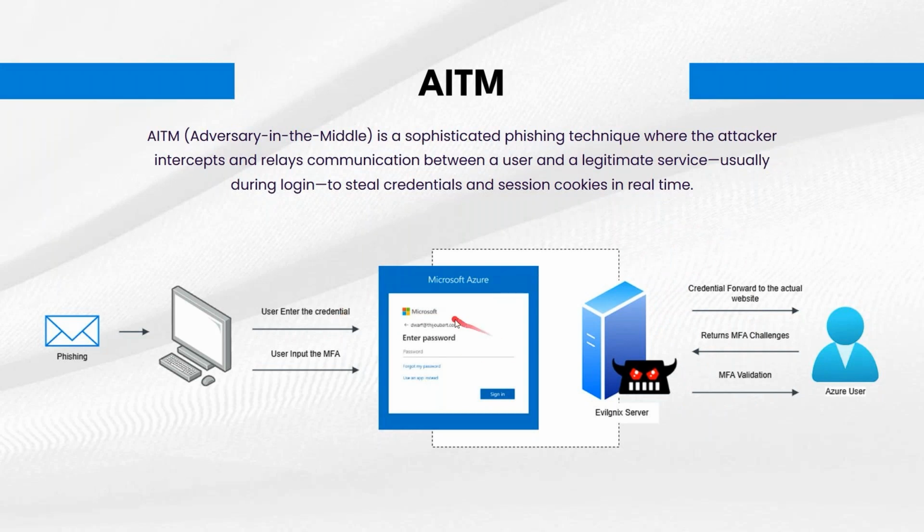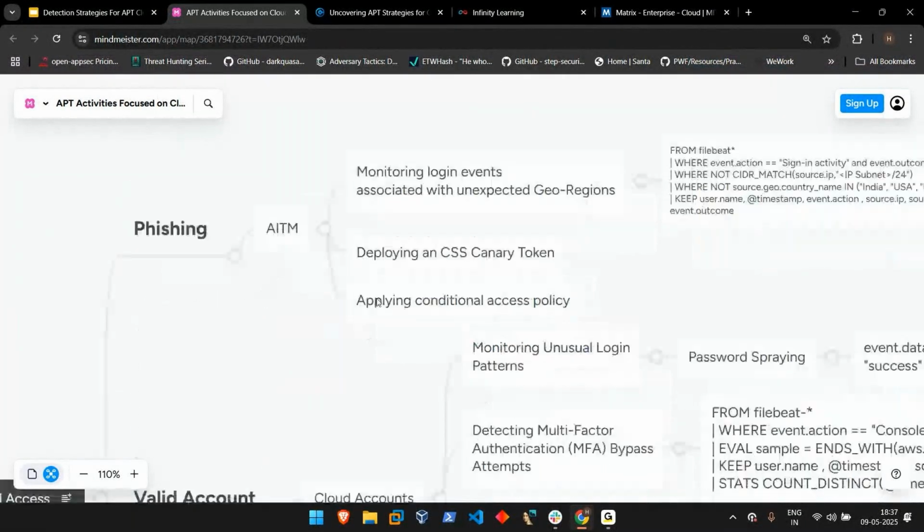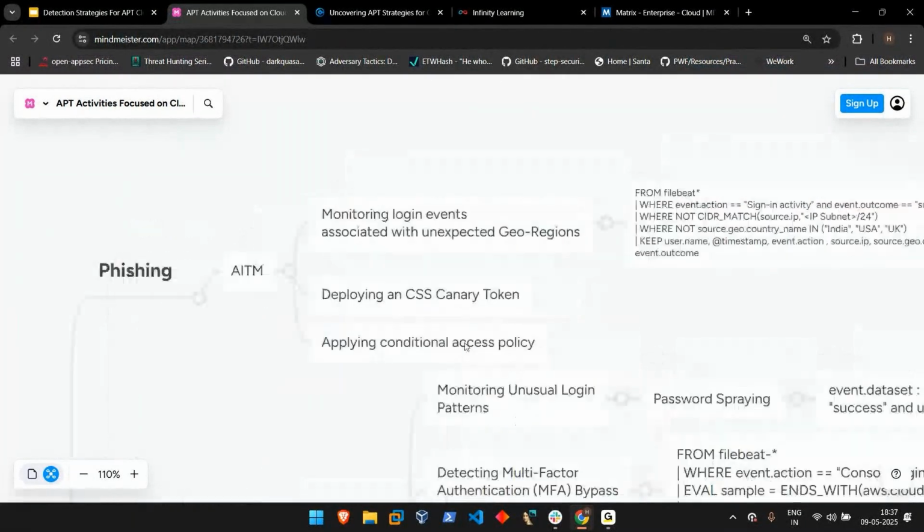Once it is requested from a different domain, we will be alerted with a mail or other alerts. So this helps to effectively identify the AiTM. Feel free to explore the conceptual understanding of the CSS canary token. It was quite good. And the third recommended way is to apply the conditional access policy.